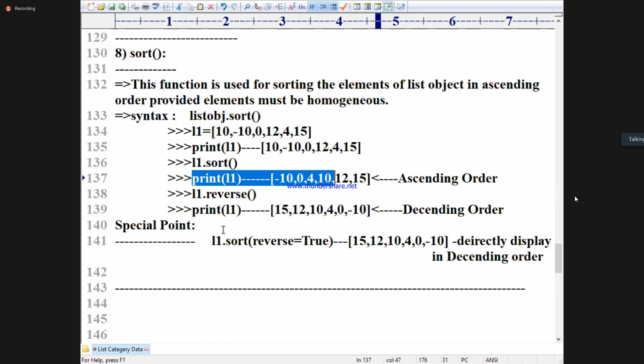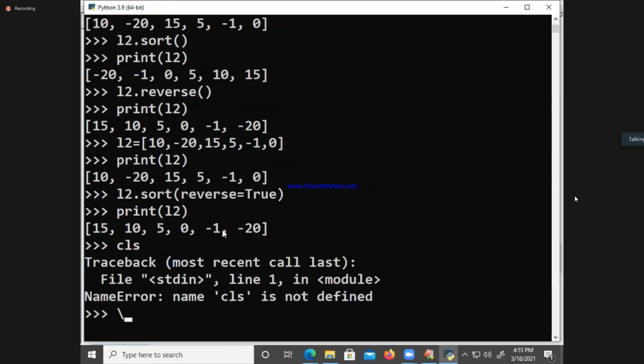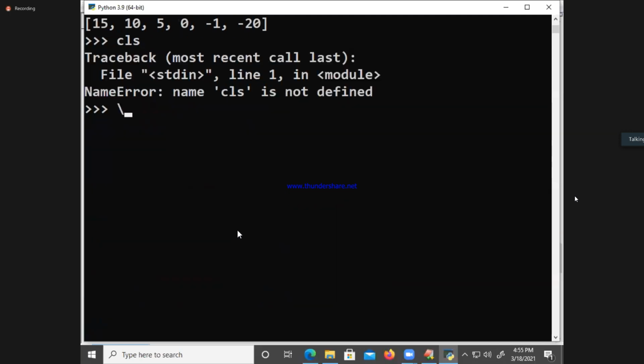Now you see, some doubt is coming. Sir, if different elements are there and I try to sort, what will happen? Look, one minute. I will take our L1 once. This is okay. What is my L1 here? I will take some value called Python.